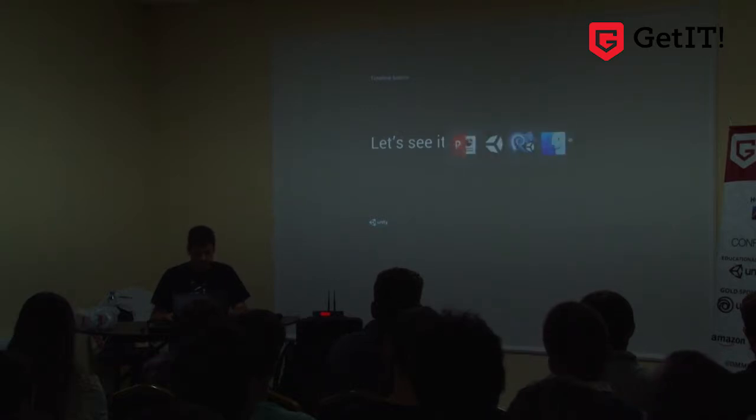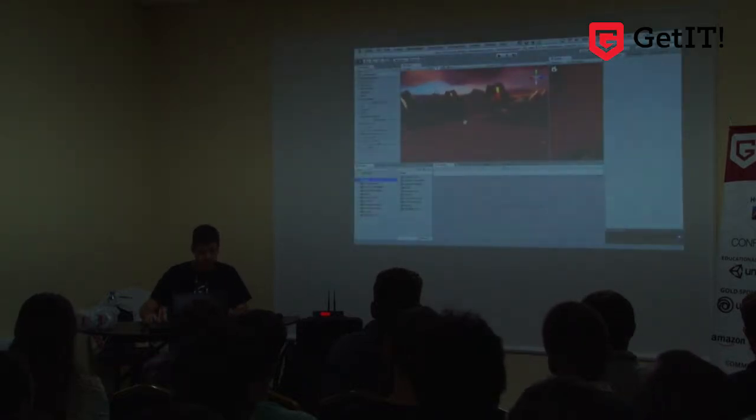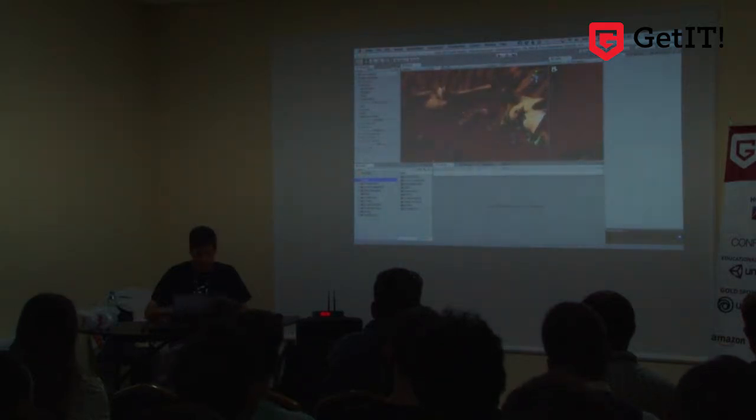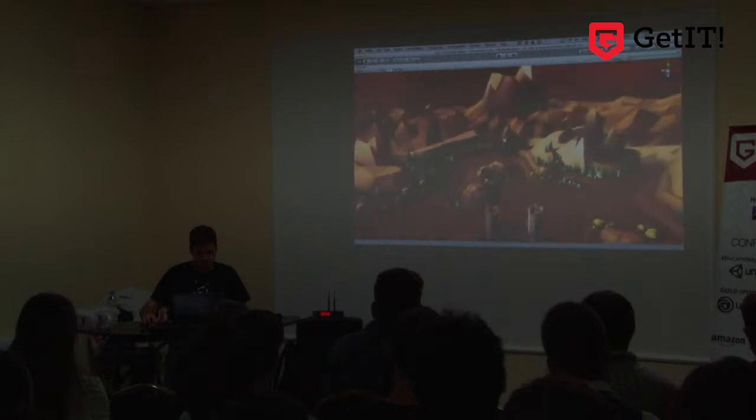So let's see an example in the editor. I'm going to go in the editor. This is the demo that I'm going to use. As I said, it's a small RTS game. This is how it looks.